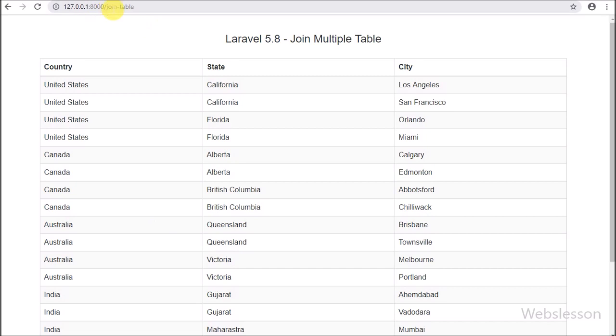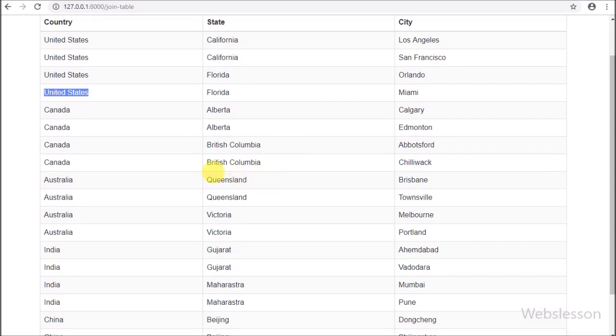Friends, here we can see in the URL we have written base URL/join_table, then it has loaded the web page. Here we can see the city data with state and country name in table format. This data has come from three different tables: country, state, and city. So, this way we can join multiple tables in Laravel 5.8 framework and display multiple inner joined table data on a web page.